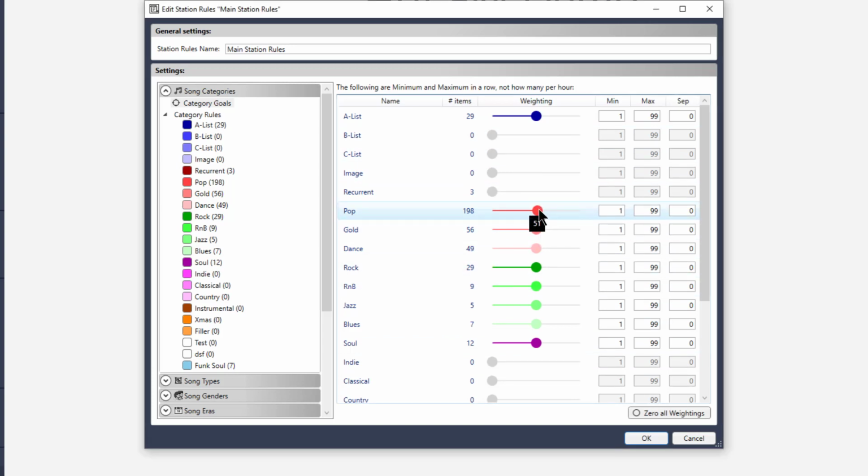So what we would probably do is create a more realistic mix of content within our station rules. So we may increase the amount of pop, reduce the amount of gold and dance, and in our generic ones, we probably don't want to play any specialist music, so we may not play any jazz or blues or soul. We may not play any dance music, but I'll leave that in. So we have a bit of dance, we've got some A-list, we've got some gold, a little bit of rock, and a small bit of R&B.